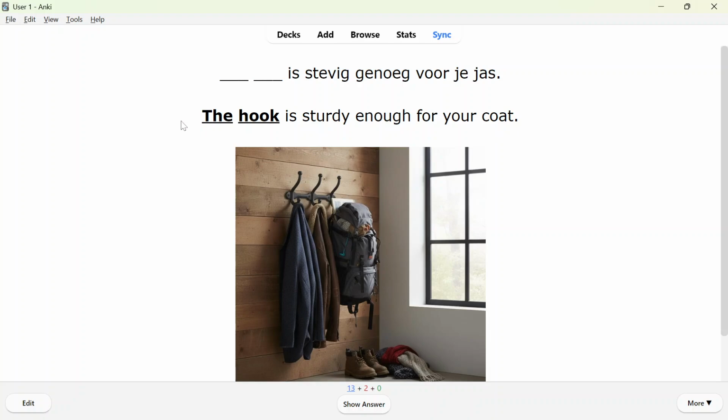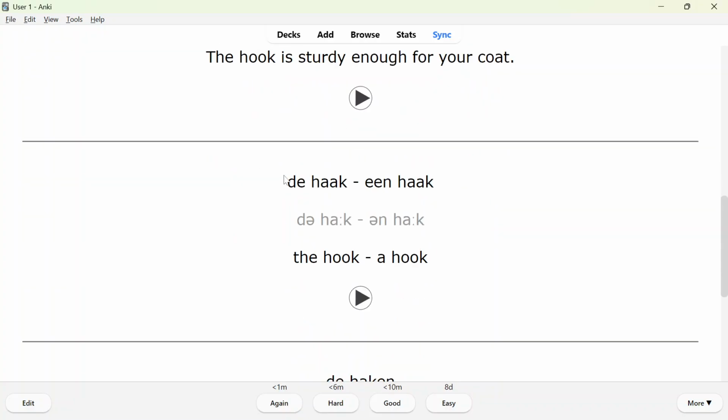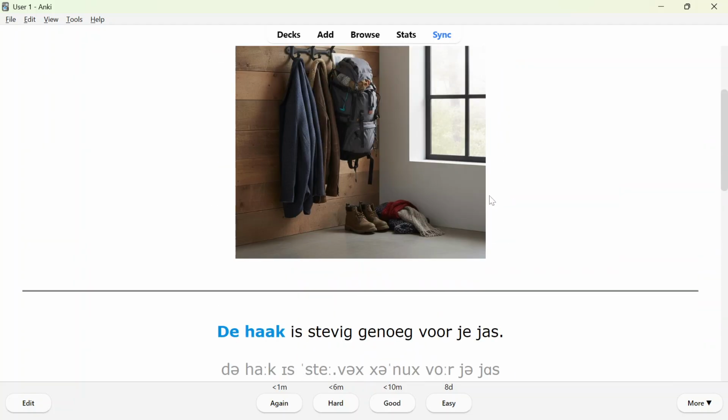Let's continue. The hook is sturdy enough for your coat. How do you say the hook? De haak is stevig genoeg voor je jas. De haak, een haak. De haken.